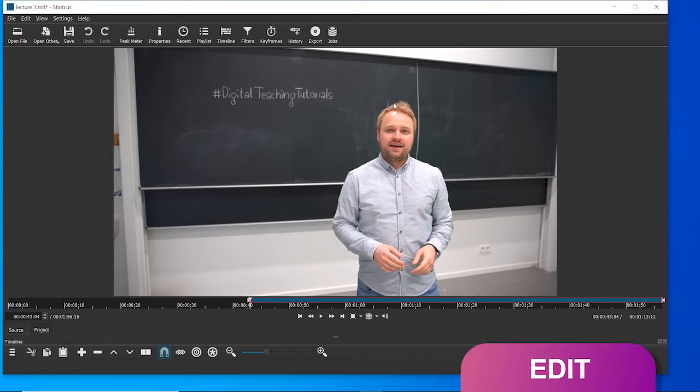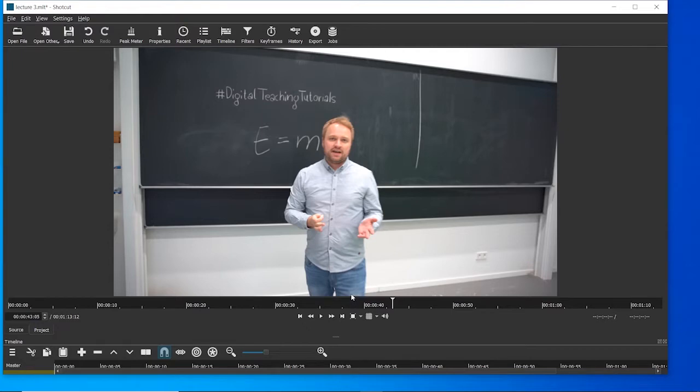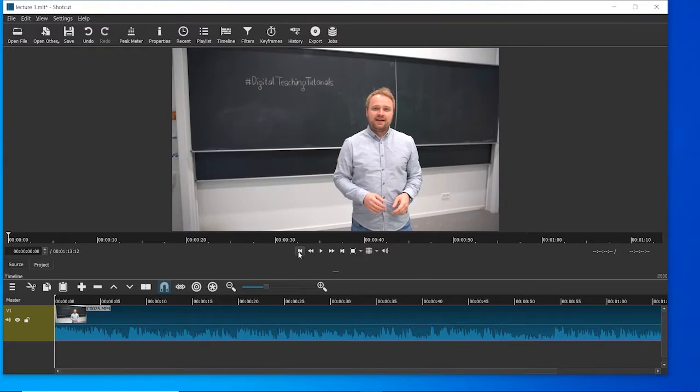And to edit this one, you have to bring everything down here with drag and drop to the timeline of the software, so that you can do an export. You always have to bring the video sequence that you want to edit into the timeline. So now you can also use those little buttons here to jump to the beginning of the video, for example.